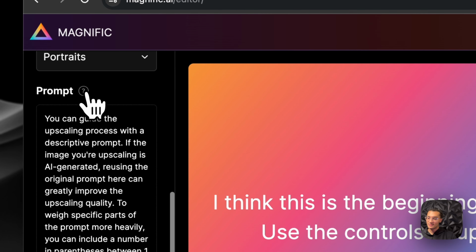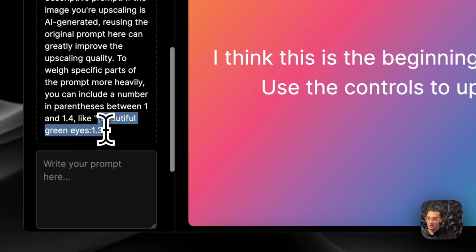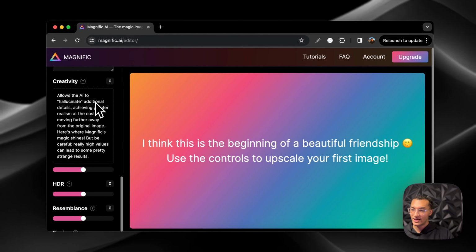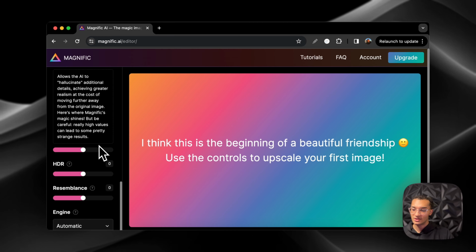So we can guide the upscaling process with a descriptive prompt. If the image you're upscaling is AI generated, reusing the original prompt here can greatly improve the upscaling quality. To weigh specific parts of the prompt more heavily, you can include a number in parentheses between 1 and 1.4, like (beautiful green eyes:1.3). Okay, so just like this in the example. The creativity, this allows the AI to hallucinate. So a greater number is going to move further away from the original image, and a lower number is probably going to keep it closer to the original image.